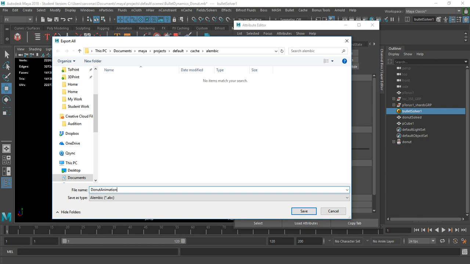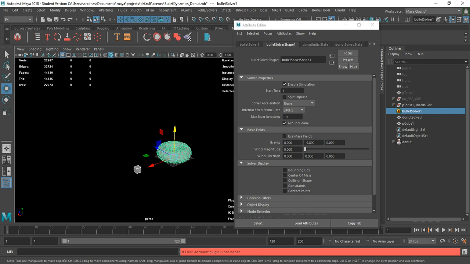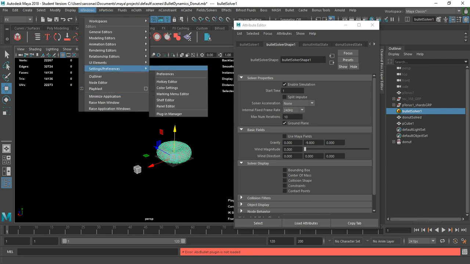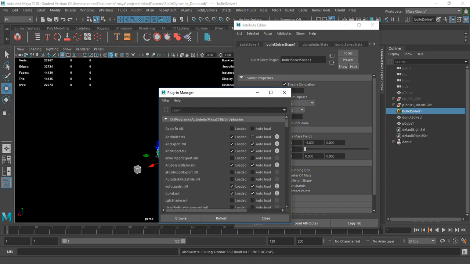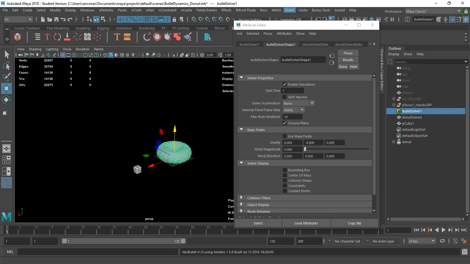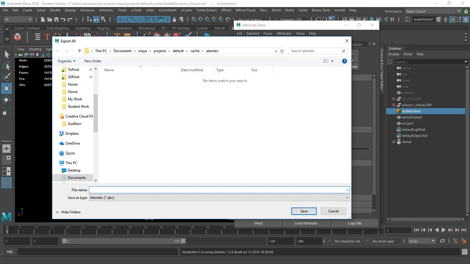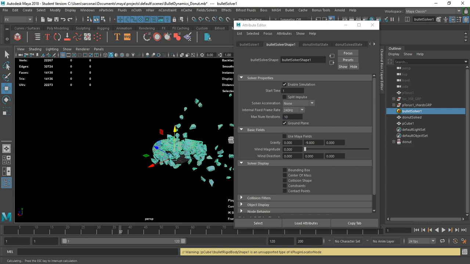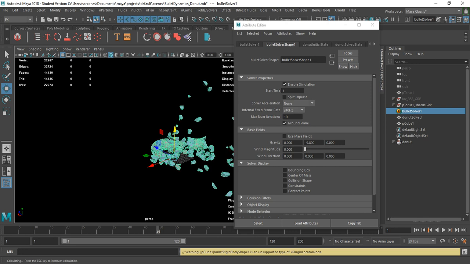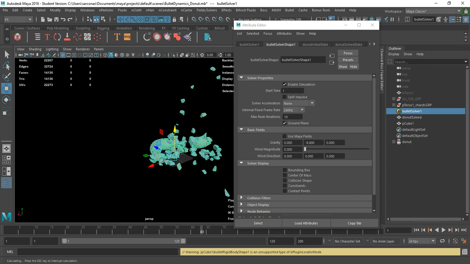Donut animation. Hit save. It says ABC Bullet plugin is not loaded. So I go back to here, to my settings and preferences and my plugin manager. Make sure ABC Bullet is loaded. Okay, try that again. Donut. Alright, so then what it's doing now is it's writing out all of the information. Now any UVs, textures, stuff, whatever, I want to do that all beforehand, before I get into doing all this.